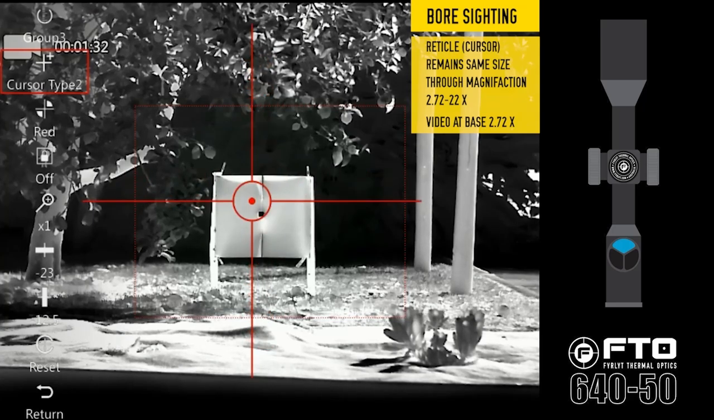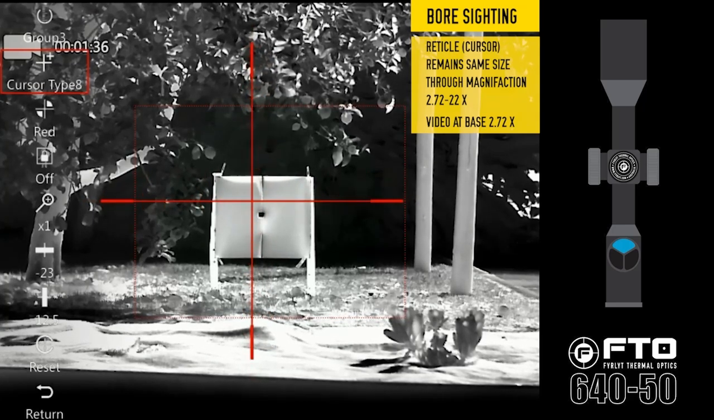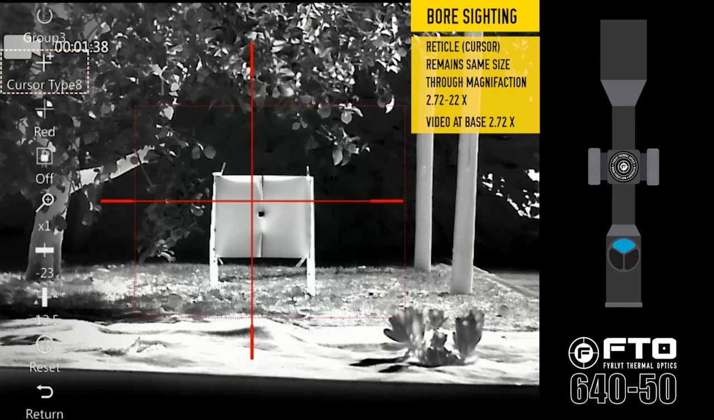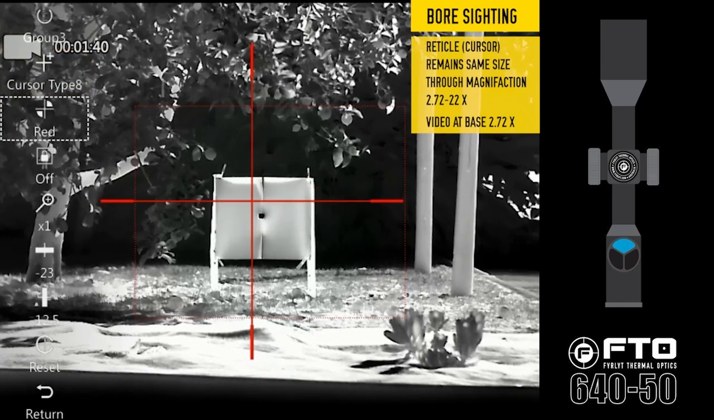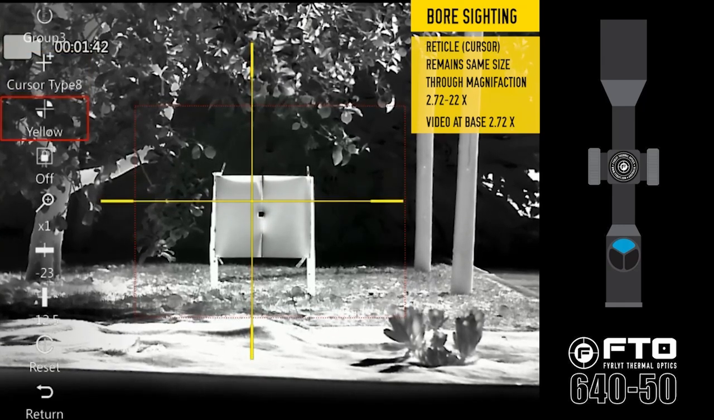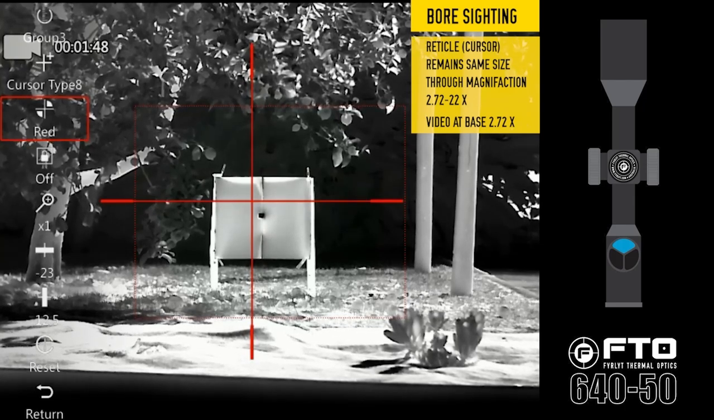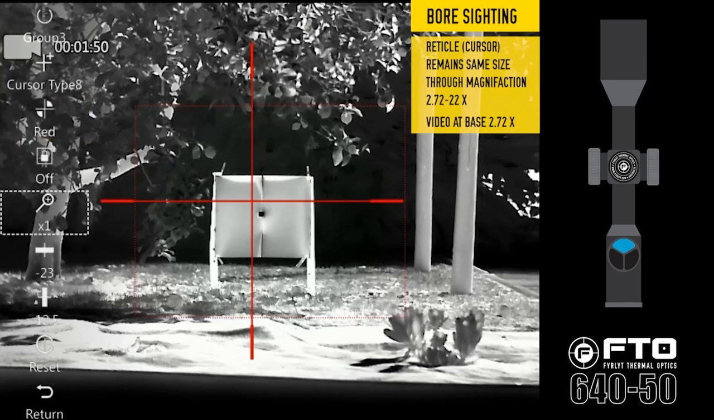We can rotate through all our different cursor types. We have, choose something nice and simple, press again to select, go down to colour, just rotate through yellow, green, back to white. We'll stick with red. Now we can go down to the windage.